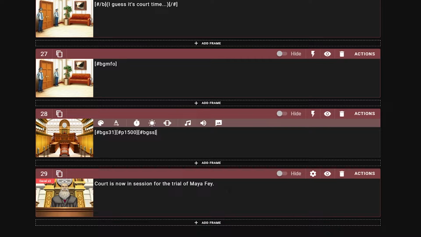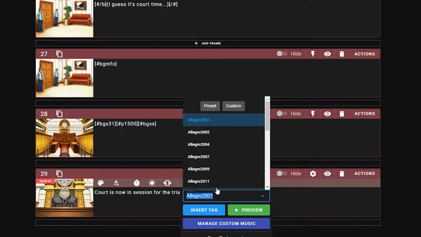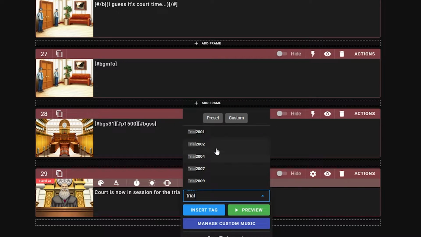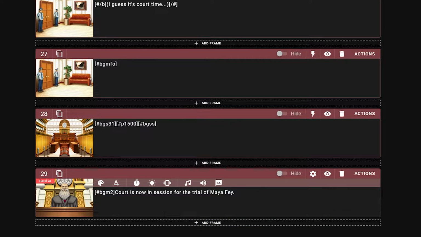Now we're gonna add some music to the judge. We're gonna do it here, click on music, and we can add any of the trial ones. These first 3, Phoenix Wright, these 2, Apollo Justice. My favorite is probably 2001 trial. Also, something to note, when you click preview in the music, it can take a couple of seconds before it actually previews. It's just because I've been working on this today a bit, so it's already loaded. So I can just play that. Okay, we'll just add that in.